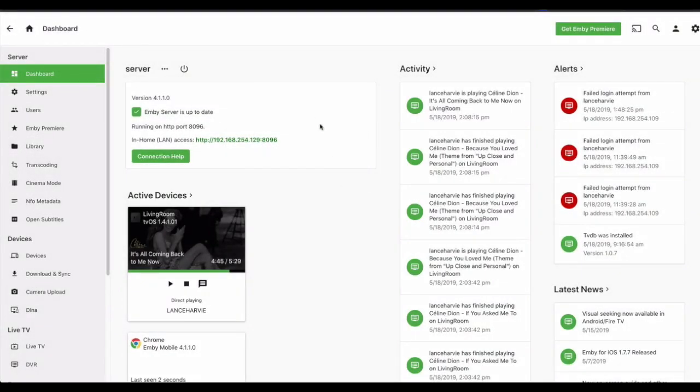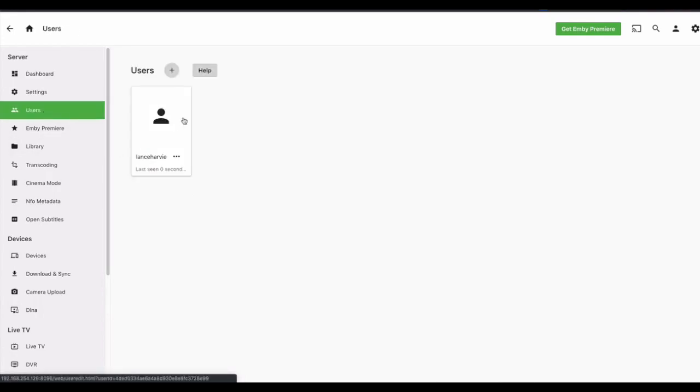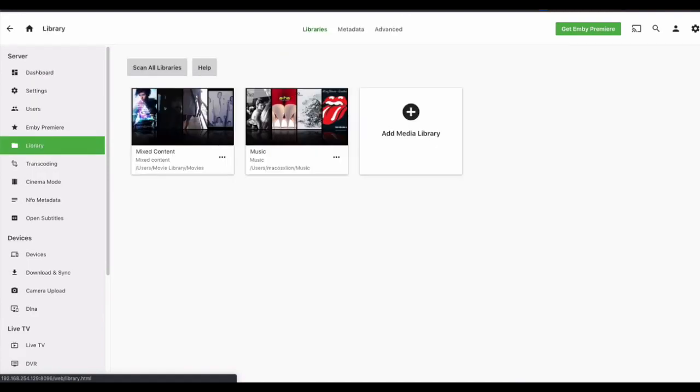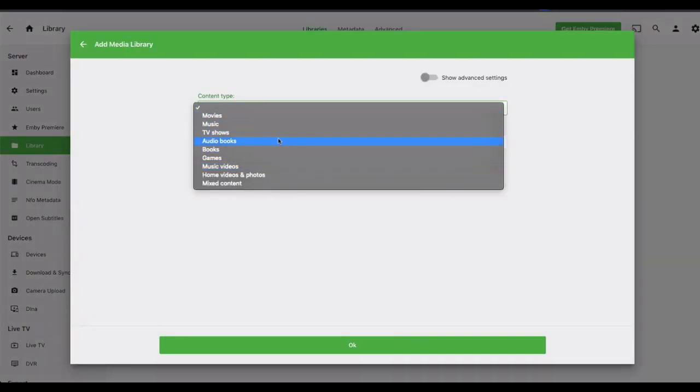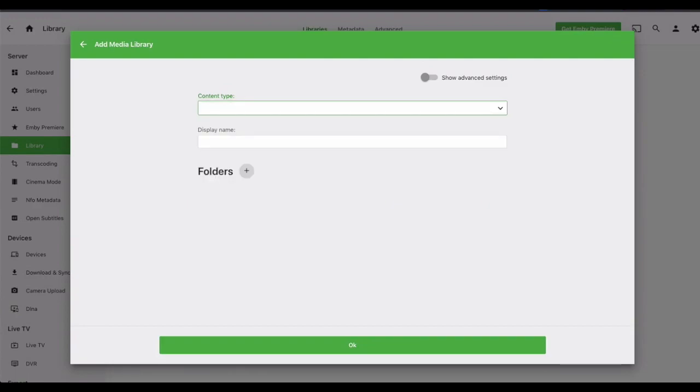So let's go to manage server, and in here it gives you the status of the server, what port it's on, what IP address it's on, and you can specify users on here. If you want to add a user, you can do it very, very easily. And you can specify where the library is, so you can add more media content as you want, and the type of media that you want to add here. As you can see, there are different types. You can have audio books, TV shows, games, whatever you want primarily. So that's really, really easy.